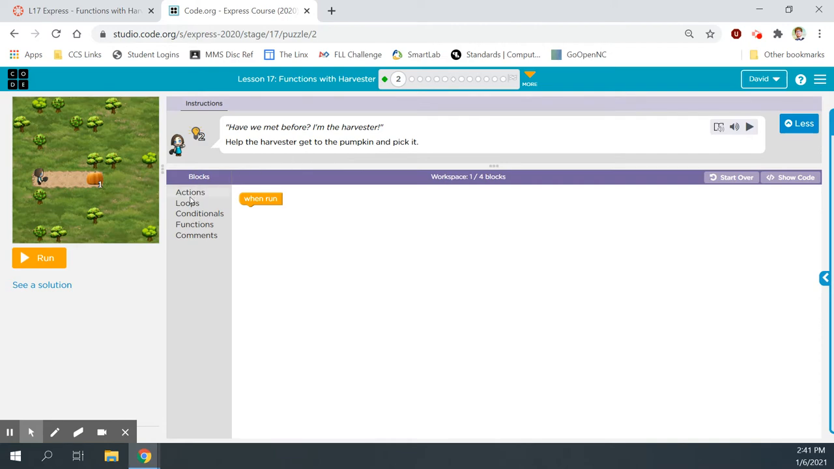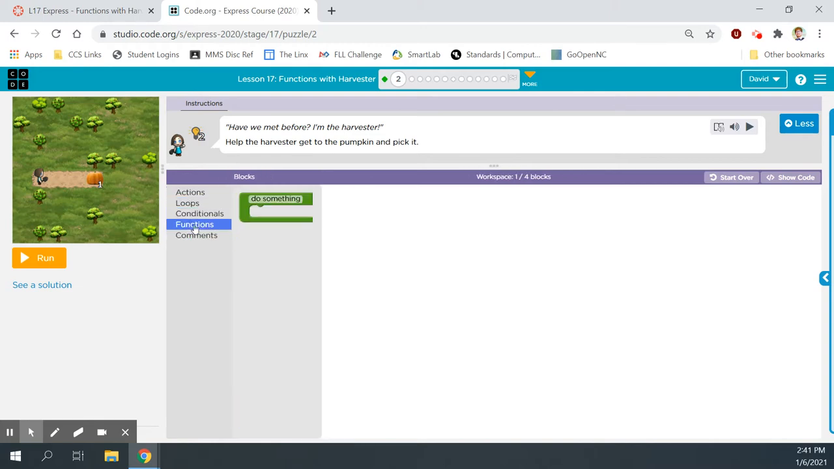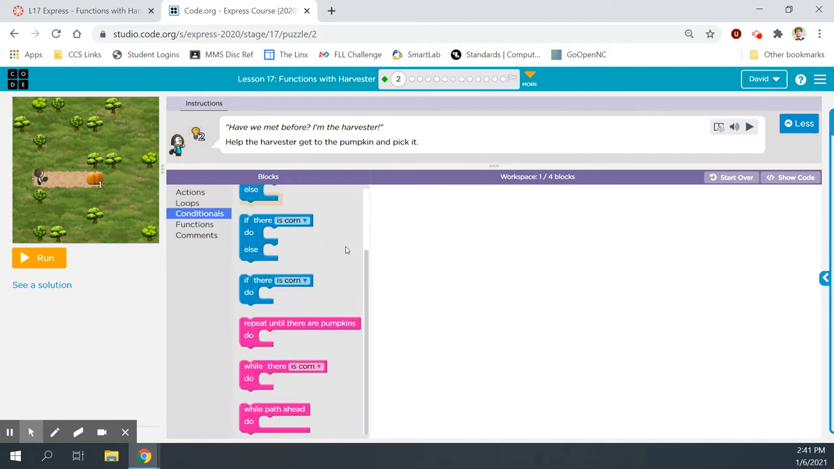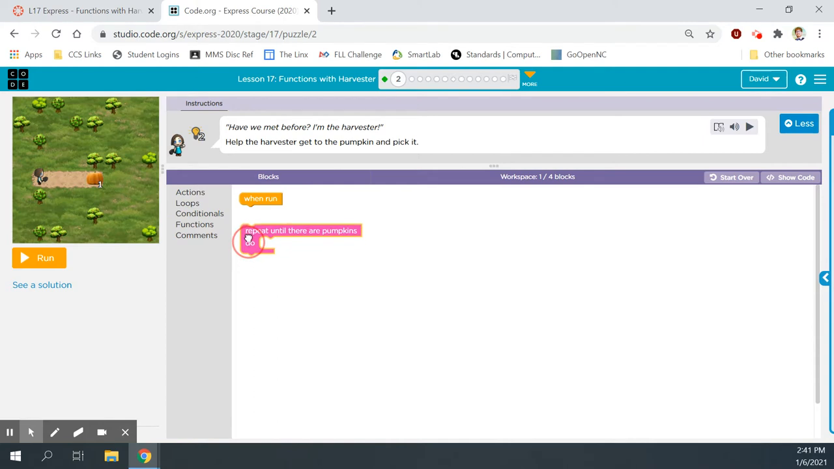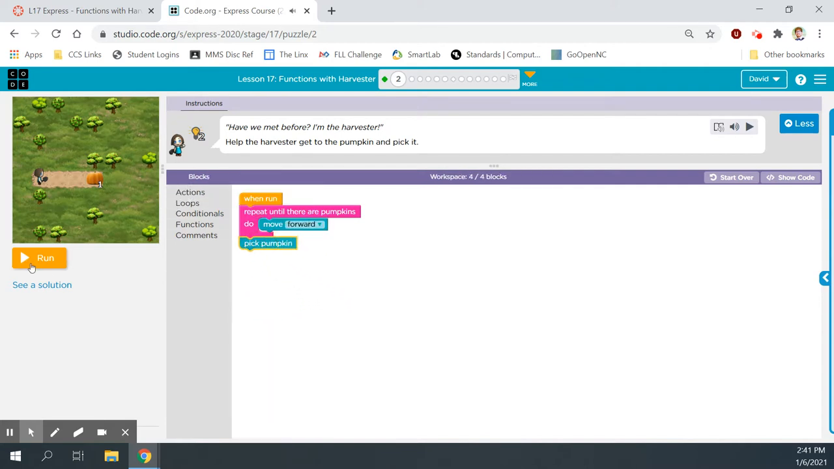All right. So this time it's set up a little differently, right? We've got a toolbox and we've got drawers to look through to find the code that we want to use over here. So you just click, it opens it up. You see the code that's in it. You use it. You're good. Okay. Help the harvester get to the pumpkin and pick it. So repeat until there are pumpkins, and we're going to move forward with that. And then when she gets to the pumpkin, we want her to pick it. Pick the pumpkin. Run.